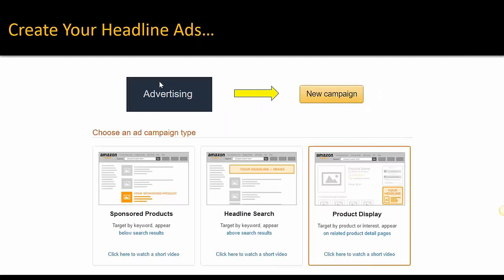We're talking about headline ads, so same thing: advertising, new campaign, you have choices. We're not going to really talk about sponsored products in terms of running ads here. I will show you how I use sponsored products for some competitive research, competitive analysis and keyword research, which is awesome, and we'll do that next week. But for today, we covered headline last time. Now we're going to talk about product display.